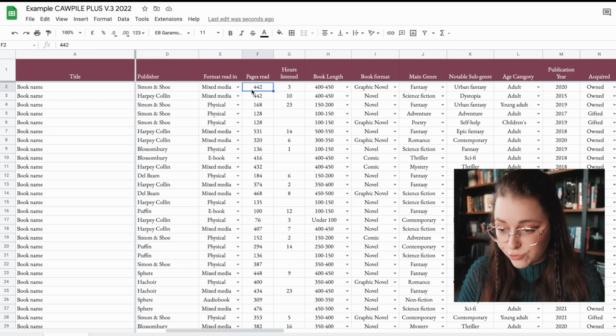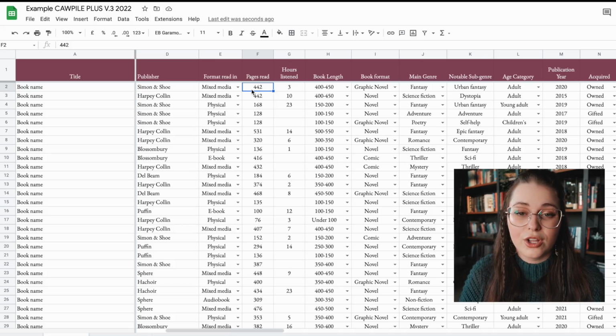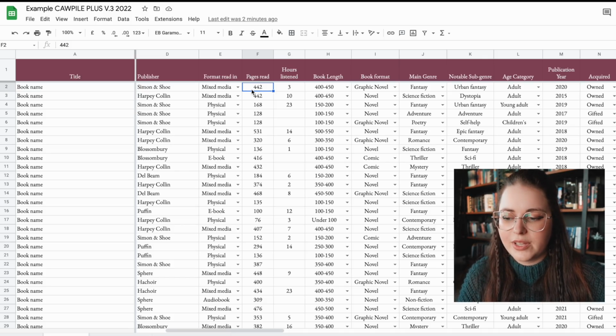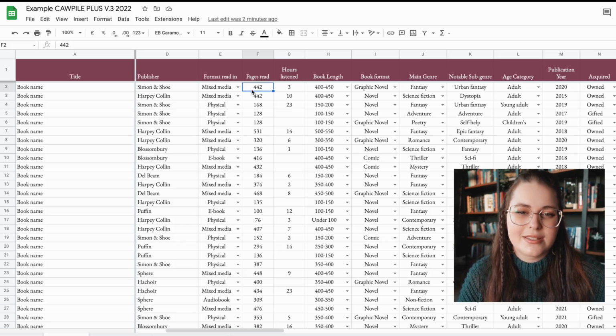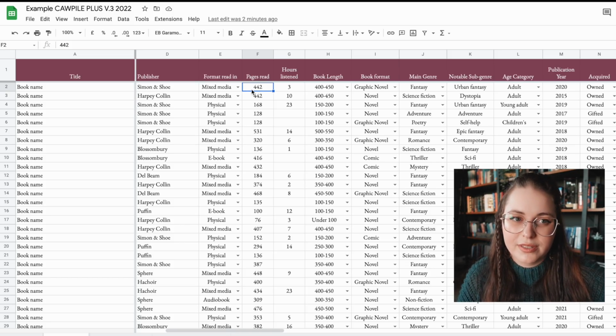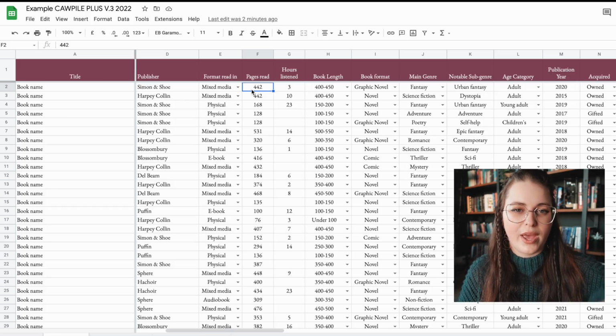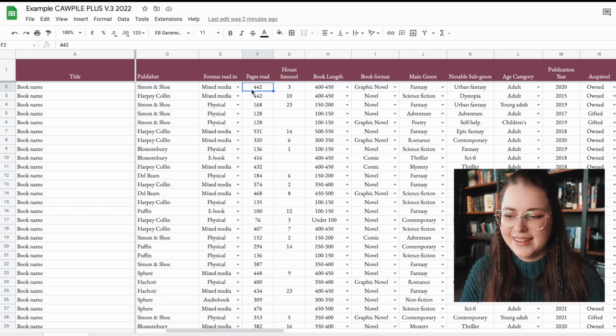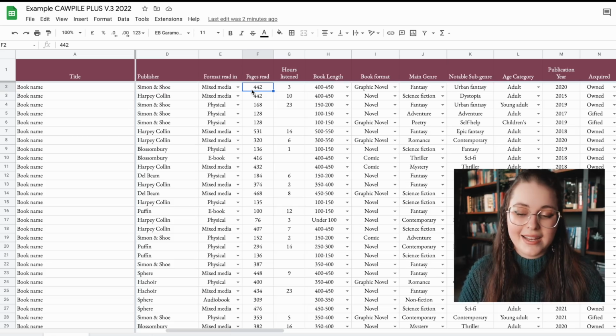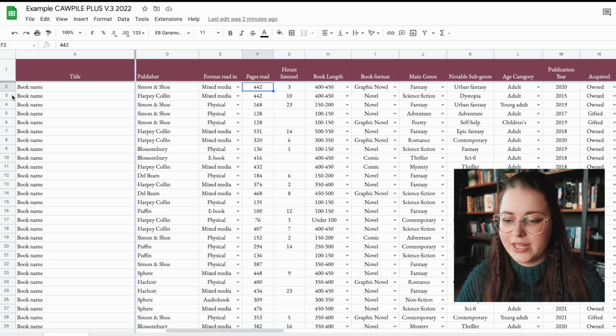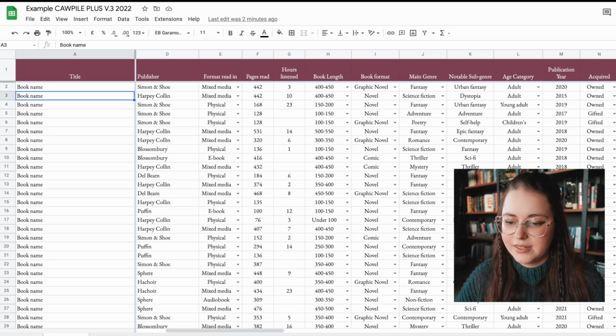Then we have pages read. This is not a new column, but people said they would like to be able to separate how many pages they read in that month, because maybe there's a 1,000-page book and they read it over 3 months, but not in 1 month. So they wanted to showcase how many you read in that month. For that kind of thing, I would suggest simply putting it as a separate row.